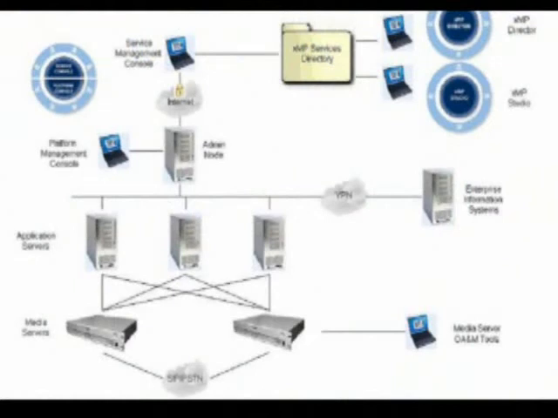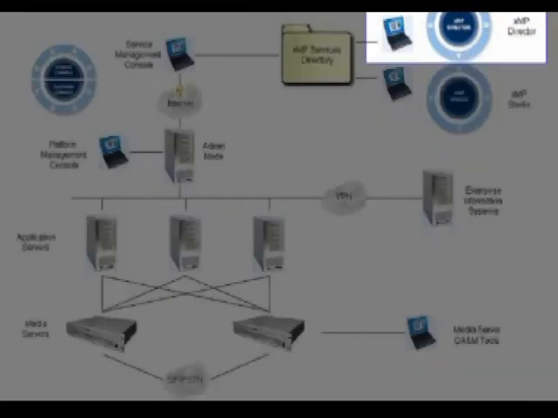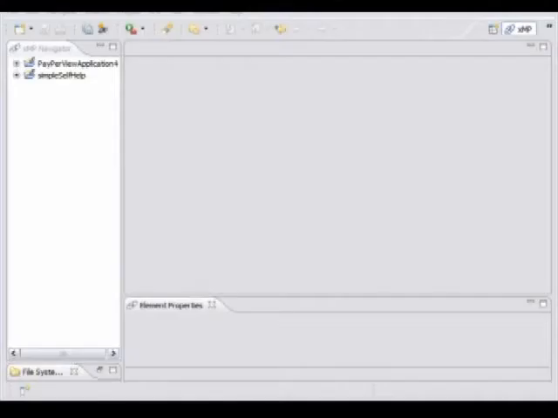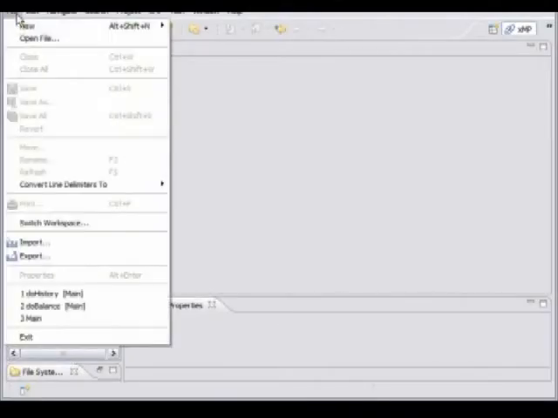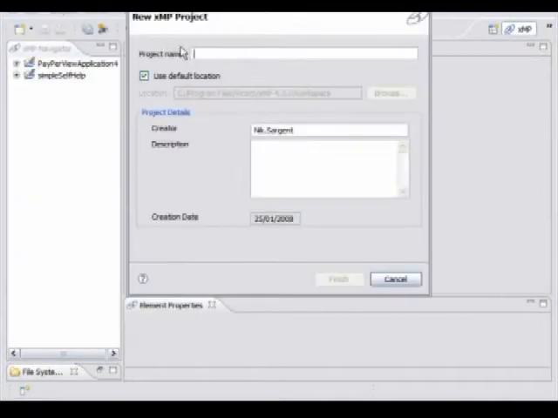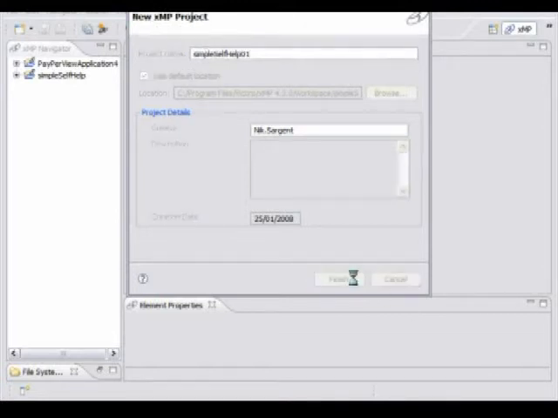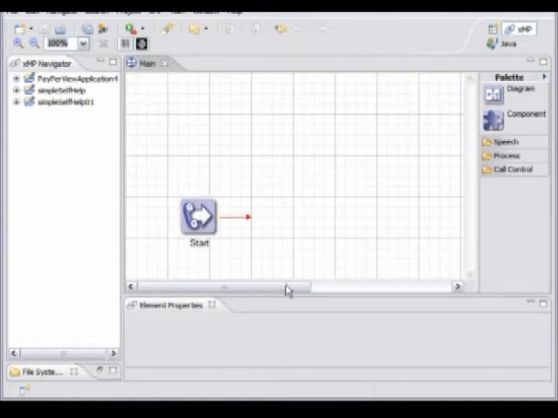So this is XMP Director. It's just highlighted on the screen at the moment. And what we do is we go in and we create a new project. This is within the Eclipse framework. So this is a programming framework that will be very familiar to any developers, Java developers and web developers. What it offers is a set of tools for creating your service.